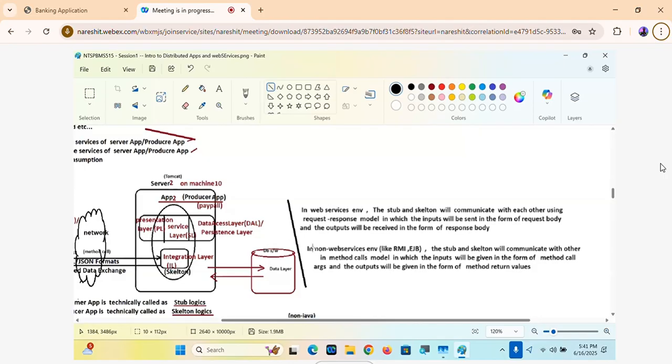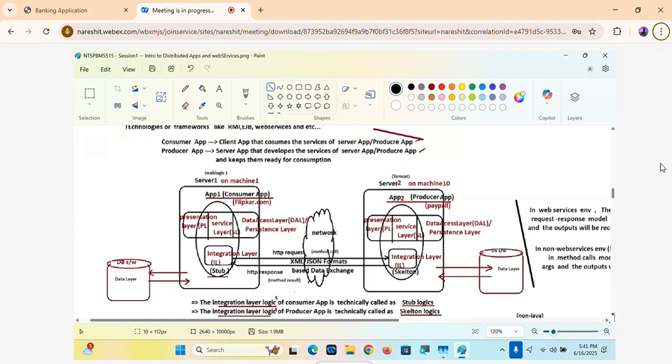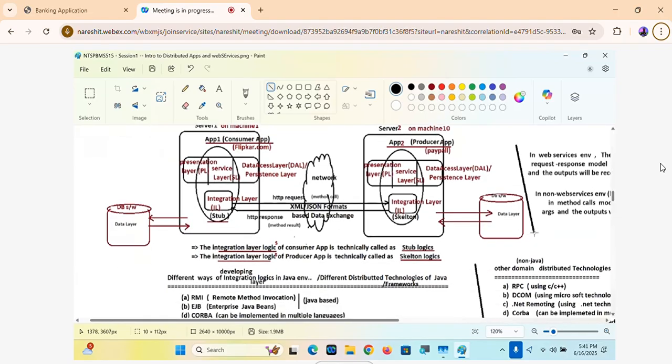In non-web service environment, like RMI and EJB, the stub and skeletons will communicate with each other using method calls. Here no request response, guys. Consumer will call the method of producer. Producer will send the results back to consumer as the return value of the method call, in which inputs will be given in the form of method call arguments, and output will come in the form of method call return value.